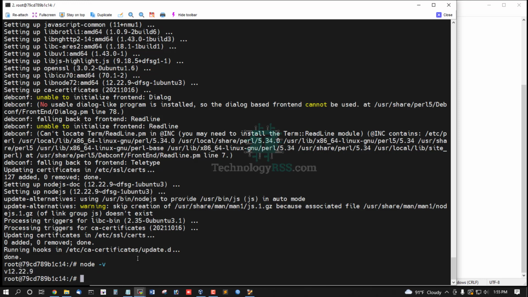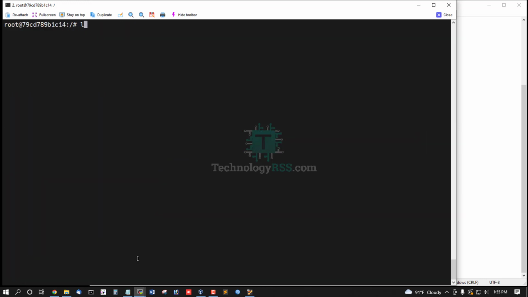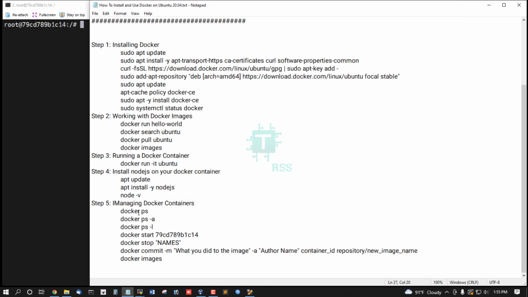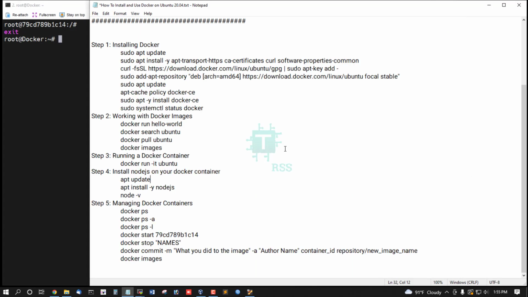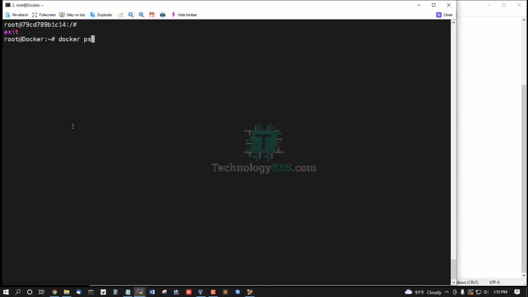Now check the Docker version and Node version: 12.22.9. And now I am checking managing Docker containers. Now exit from Docker, Control X, and then check docker ps.